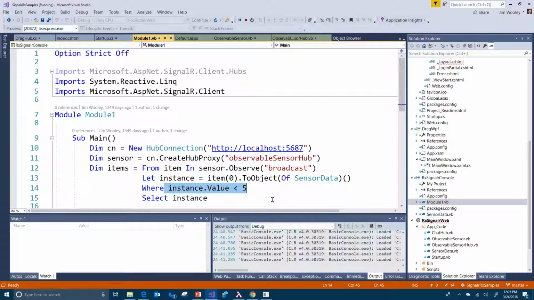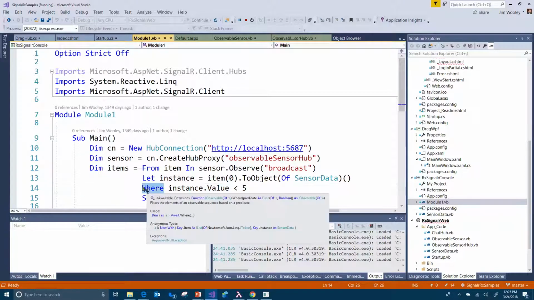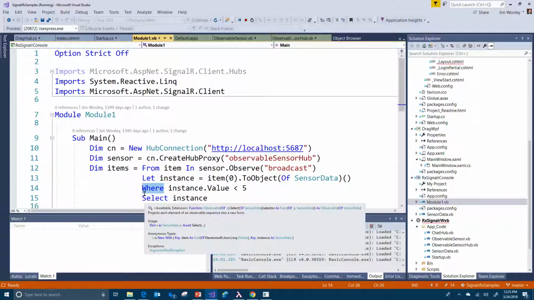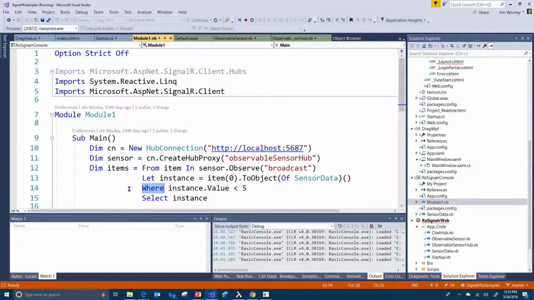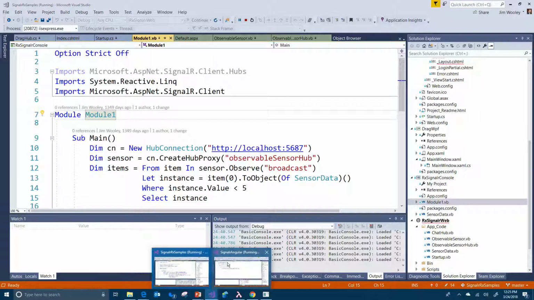Straightforward and easy enough, right? Okay. If I was doing this in JavaScript, where would become filter, and select would become map. The names change, but the general concepts still apply, right? And select many becomes flat map. So, good so far?